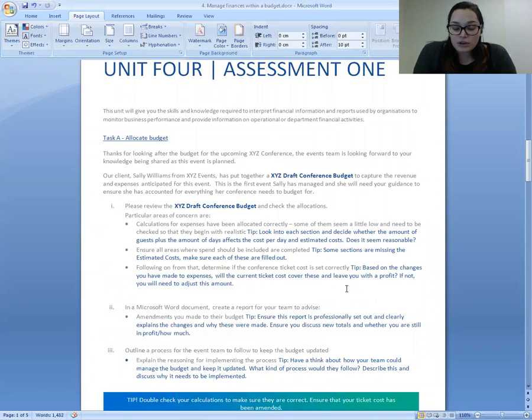The first task of assessment 1 is allocating a budget. What we're really doing here is looking at the conference budget that has been put together for us, which is the Excel document that I'll pull up in a second. We're going to look at whether or not the expenses have been allocated correctly based on the number of days we're having this event for and how many people are coming along. The important thing to keep in mind is that all of these numbers are up to your discretion, whether you think it's realistic or not, and how much you would increase it by.